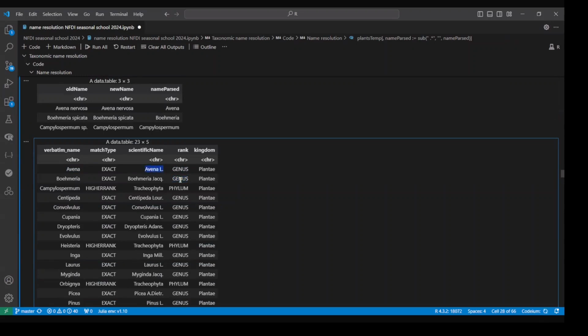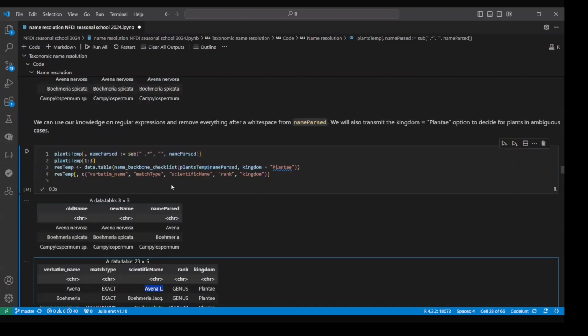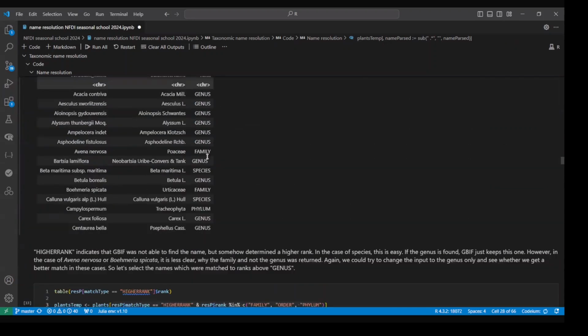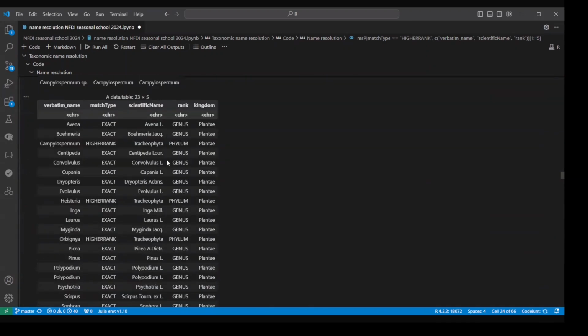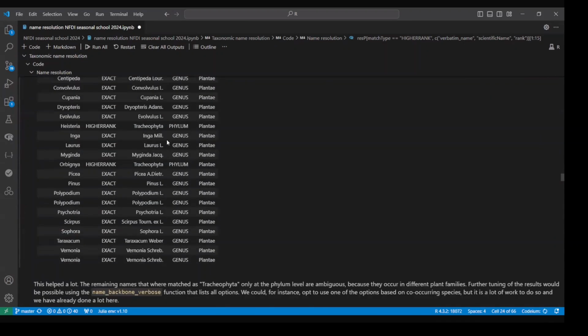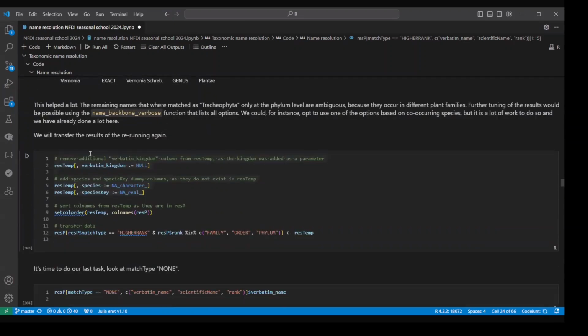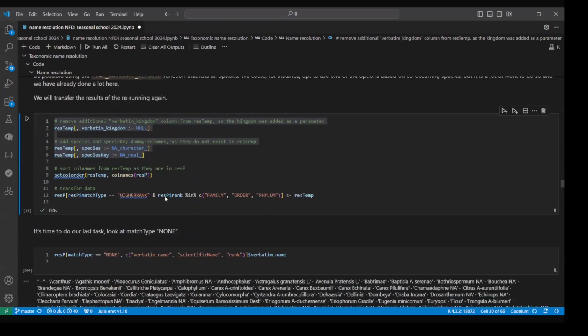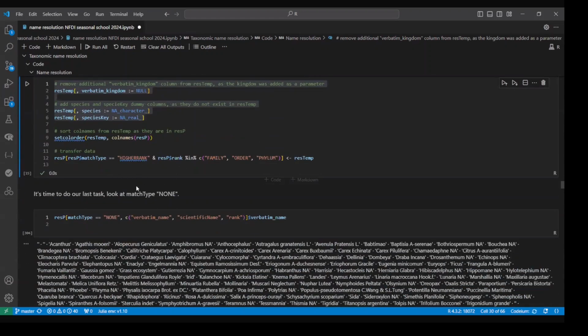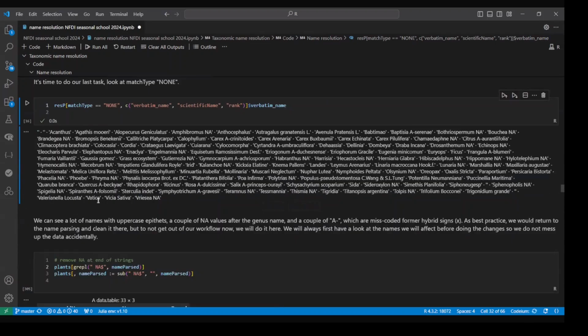So that gave us a bit of a better classification, as if we would just have left the higher rank classification here, where these complete species names were just matched on the family basis and not on the genus basis. So this is something that we can always do. And as we can see, this has already reduced the number of higher rank species a lot, but we can still have a look at the ones that were not matched. So let's see the names that were not matched.